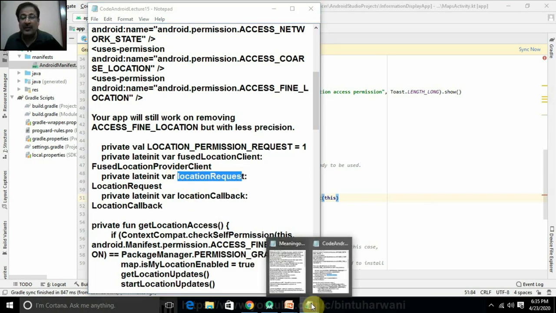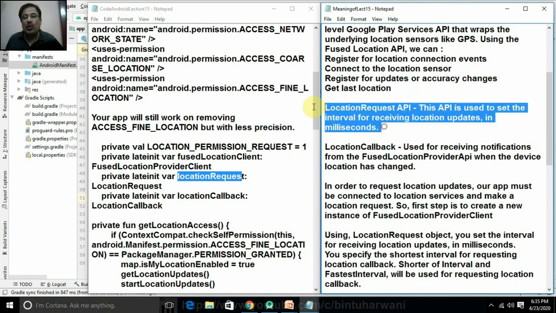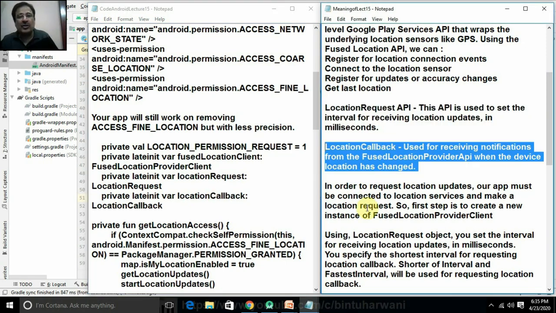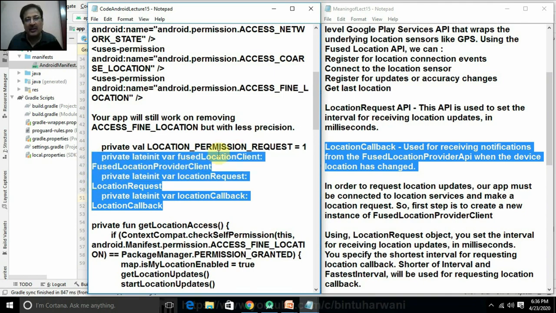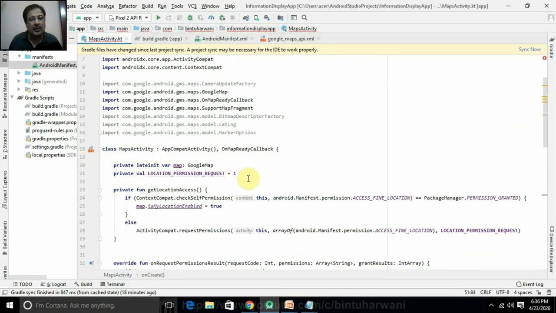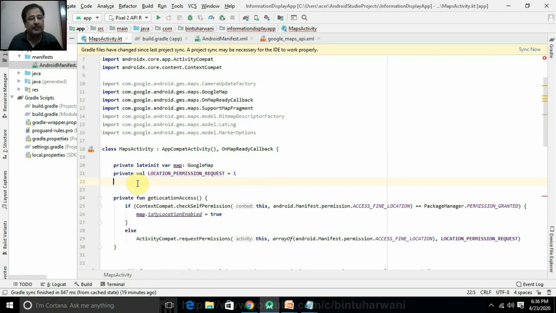Why will they be required here? See, the location request API will help in determining the intervals with which you want to access the device's location, right? So location request enables you to set the intervals. What is the location callback? This location callback will help you in retrieving notifications when the device location is changed. So you have to define these three variables at the beginning. This has already been there, right? So we'll copy these three variables and paste them here at the top after this class variable.